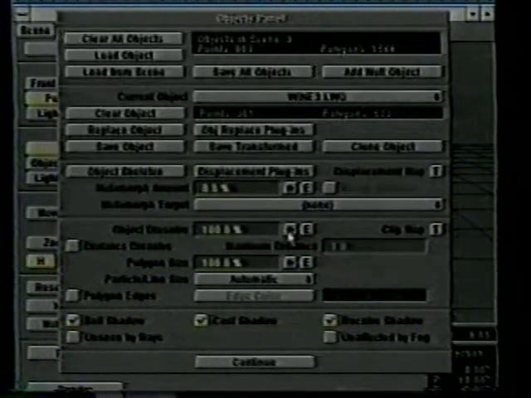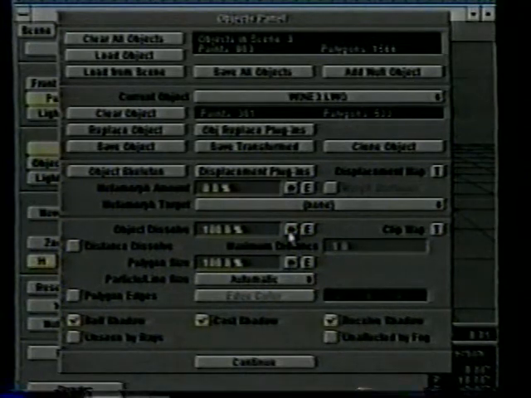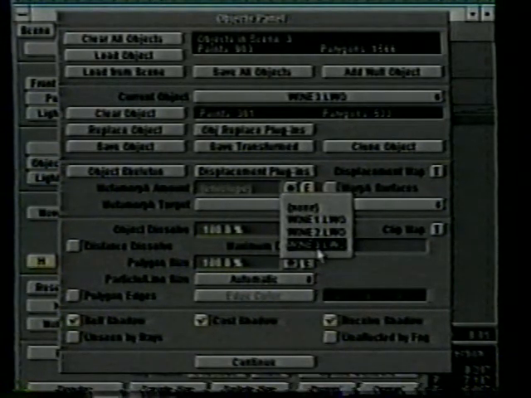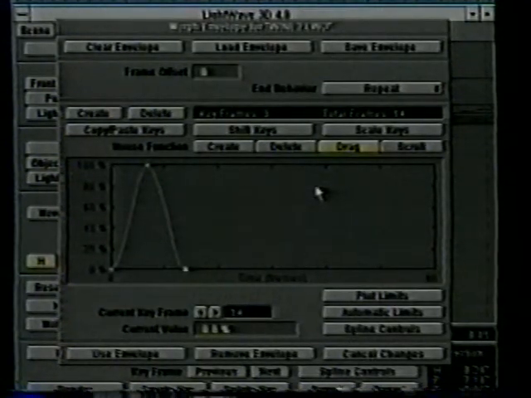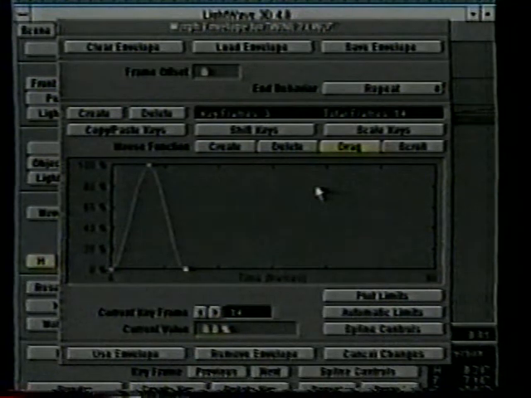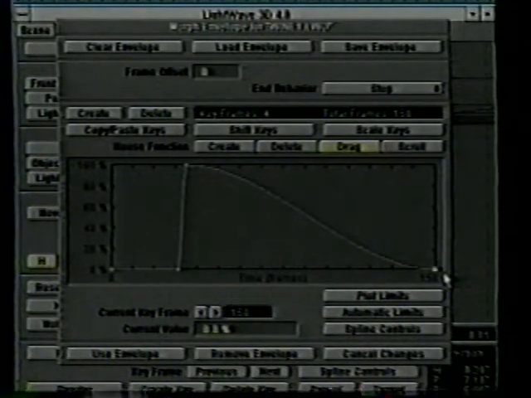Step 13. Dissolve wine 2 and wine 3 100%. Step 14. Make wine 3 the target of wine 2 and wine 2 the target of wine 1. Step 15. Create a repeating oscillating envelope for wine 2. Step 16. Create the envelope for wine 1 so that it peaks at 100% at a given frame, then gradually drops down to 0%. Use the timing established for wine 2 as a reference for the sloshing trigger frame.